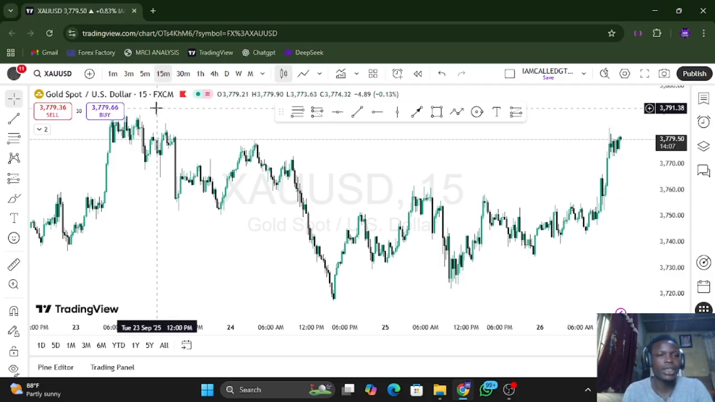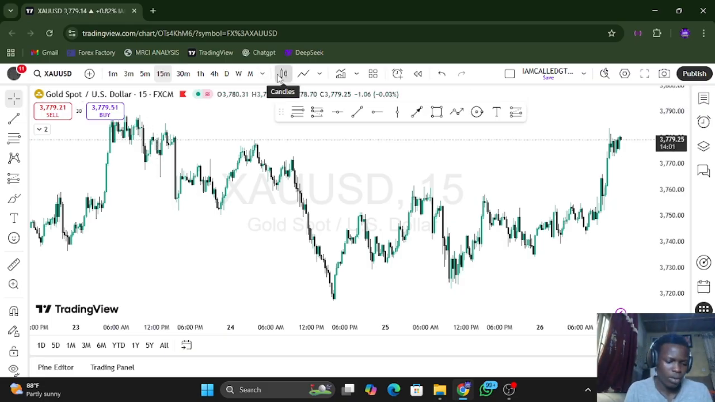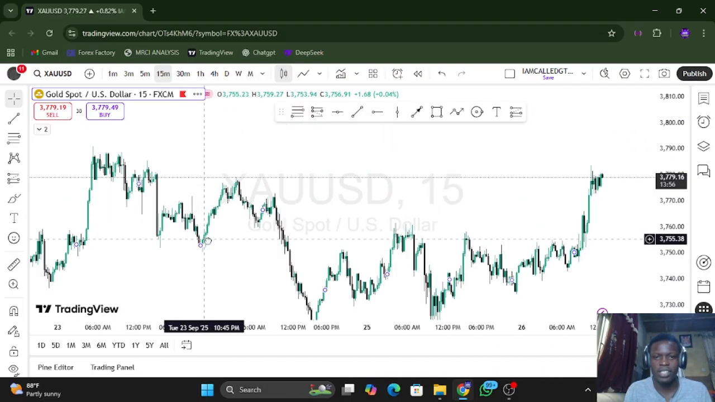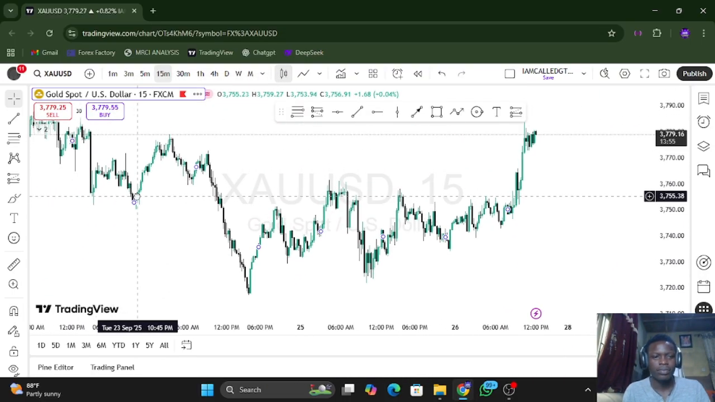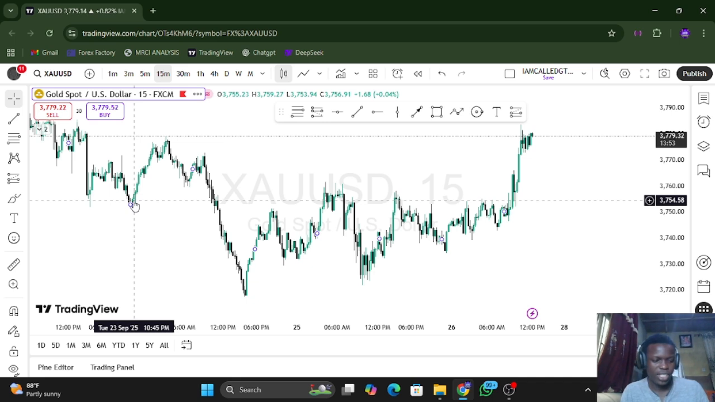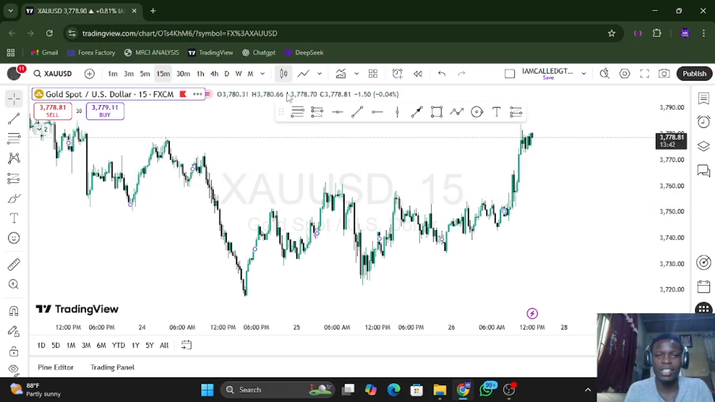So the next aspect, let's see, I'm going to look at my chart. This is our main chart here. The next thing we'll be looking at is the chart setup, which is the customization. So we'll be looking at how to change our charts.